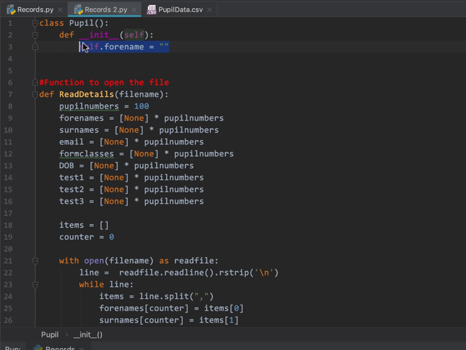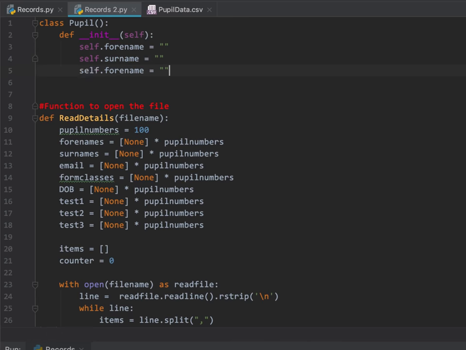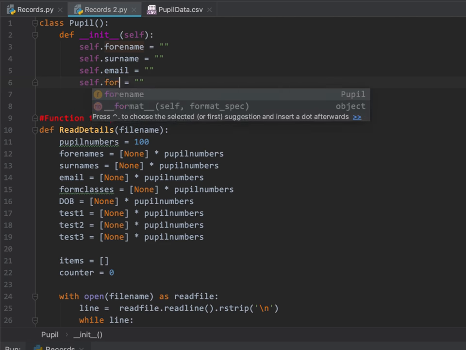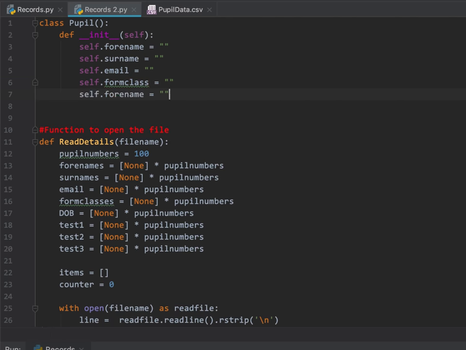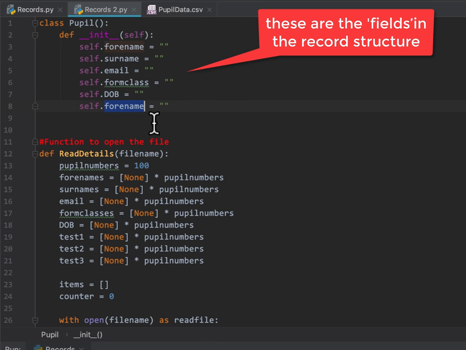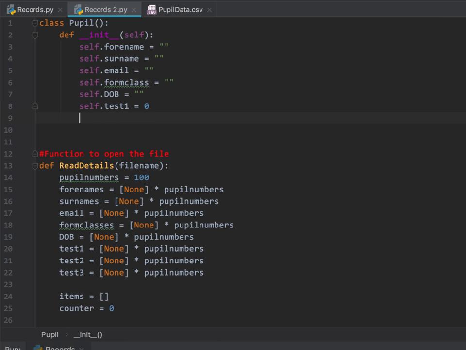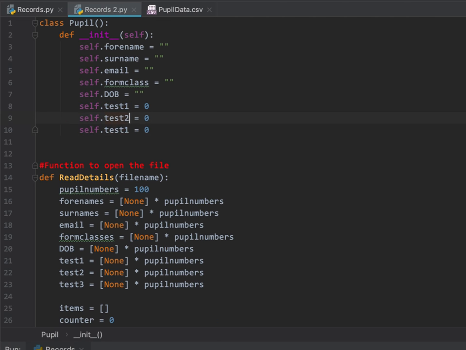I'm just going to do a little bit of copy and pasting here. So I've got forename, then surname, then I've got email, and then I've got form class, then I've got my date of birth, which is just going to be a string as well. Then I've got test one, which I'm going to initialize to zero. I might as well just copy and paste that line, and I've got test two and three. So that defines our record structure.